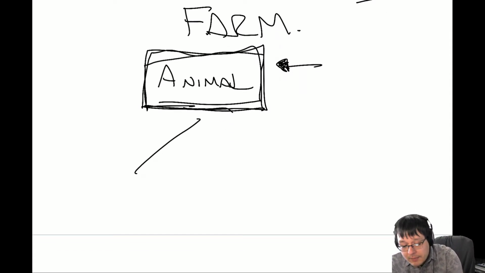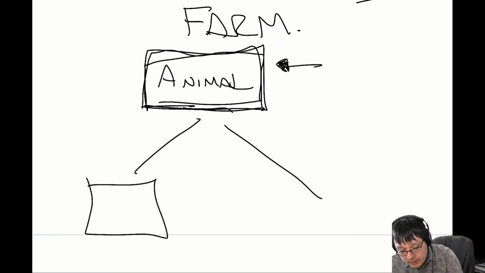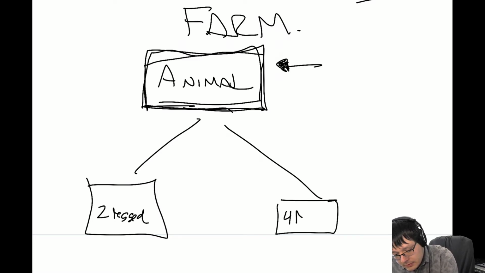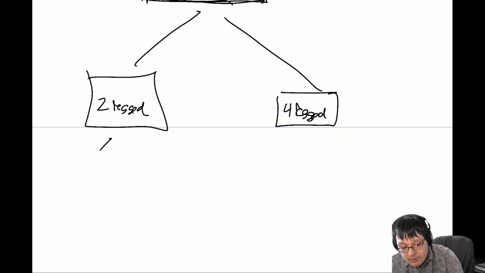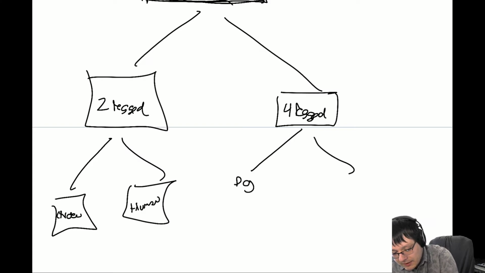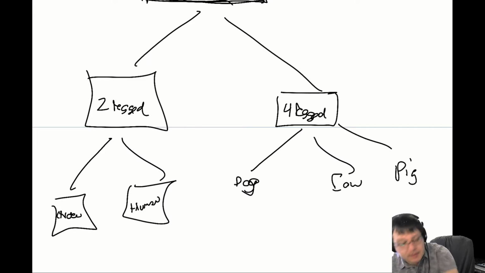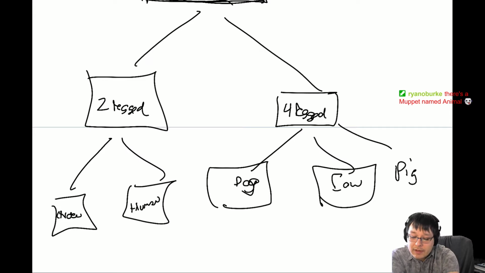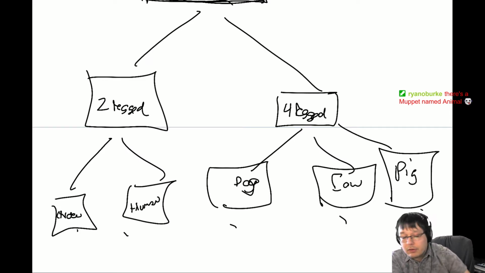However, from there you can derive and say, two-legged, four-legged, and then from there you have maybe like a chicken. I suppose in theory a human, but this is a farm, so hey, yeah, the owners, I guess. Then you have the dog, the cow, and the pig. Okay, so these are going to be your derived classes because they're all animals. So they're all is. Hey, so a cow is an animal, a dog is an animal, a chicken is an animal, a human is an animal, I suppose.